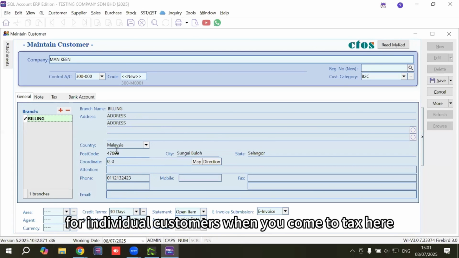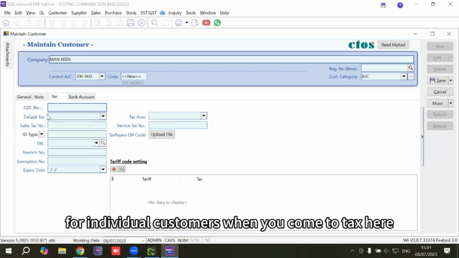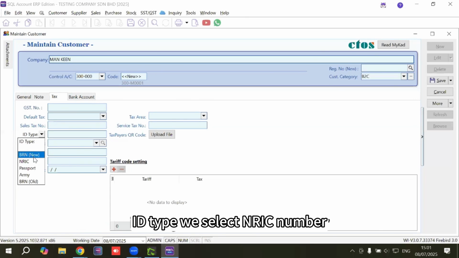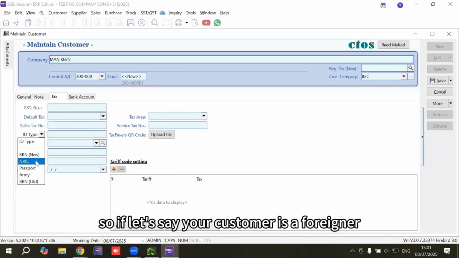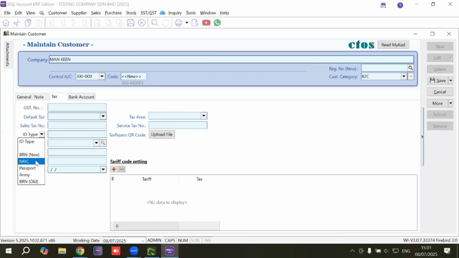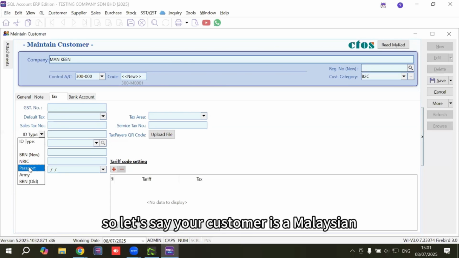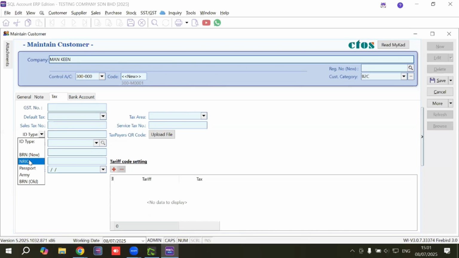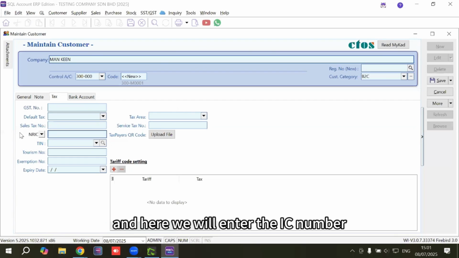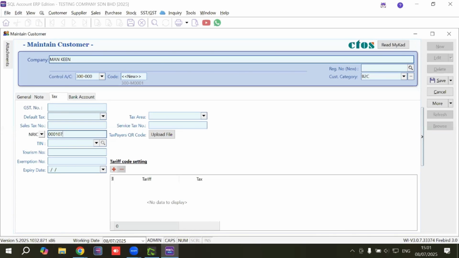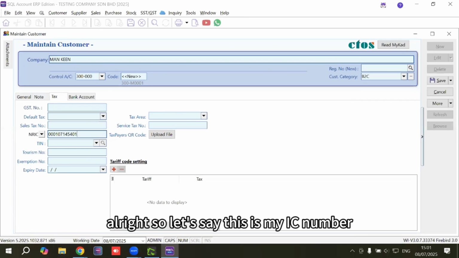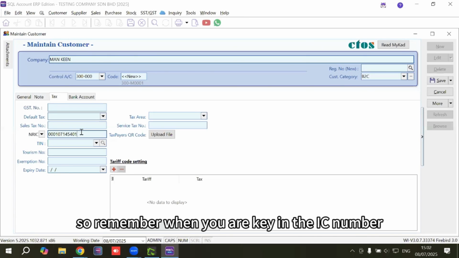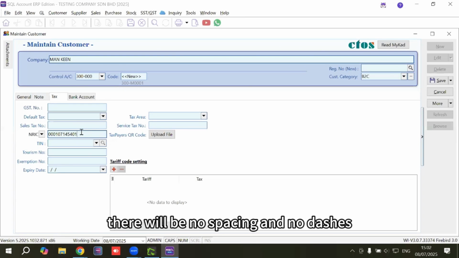ID type, we select NRIC number. If your customer is a foreigner or a non-Malaysian tourist, we select passport number. If your customer is a Malaysian, we select NRIC, and here we will enter their IC number. Let's say this is my IC number. Remember, when you are keying the IC number, there will be no spacing and no dashes.